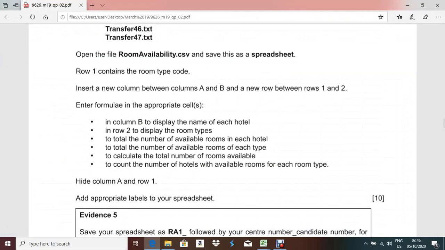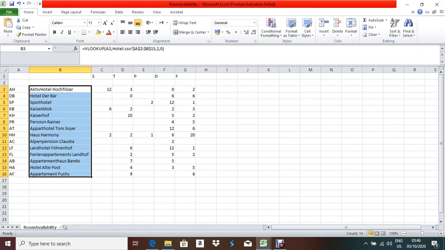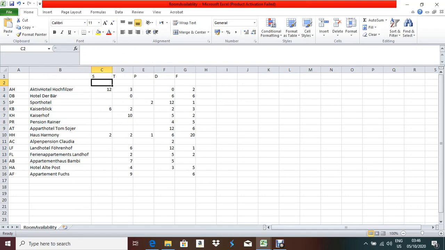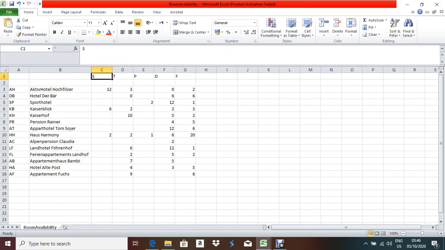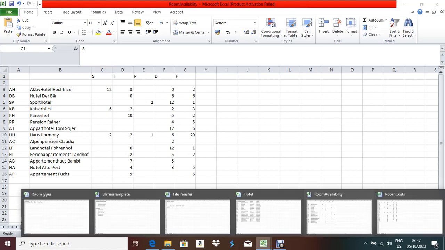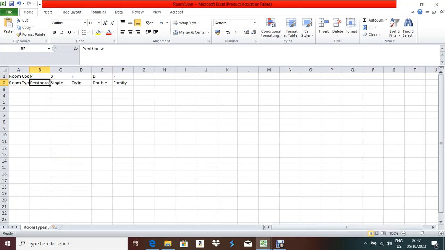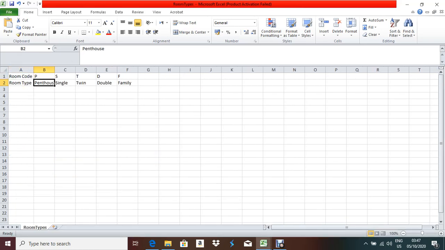Next question, in row 2 display the room type. So in row 2 you have to display the room type name. What is the meaning of S? What is the meaning of T? So we have to bring that one. Where is the type given? Let me check the room type here. Here you can see the data is given in a horizontal way.